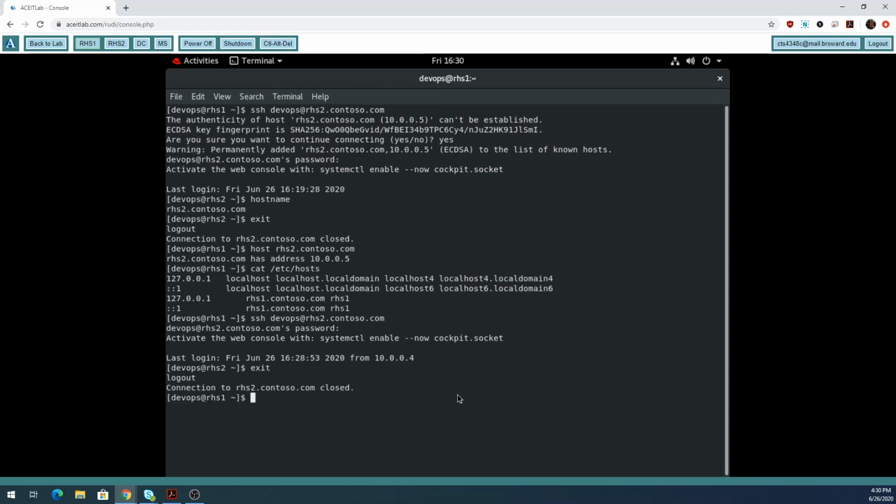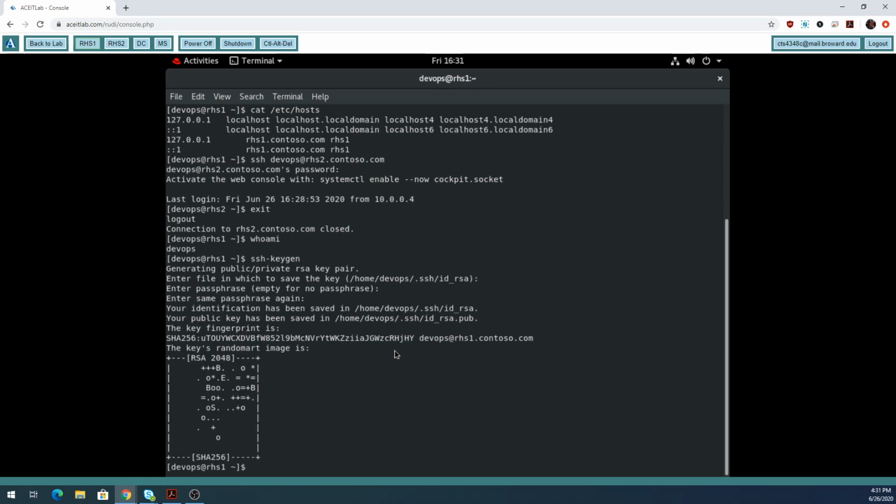So my goal is now not to have to type the password every single time. So what I'm going to do is create some DevOps keys. I'm signed in as Devops. So I'm going to create a public and private key for my DevOps user. Just like the server has a public and private key, I want my user to have one as well. So I'm going to do ssh-keygen. I'm not making any changes. I'm just pressing enter. So I created a public and private key.